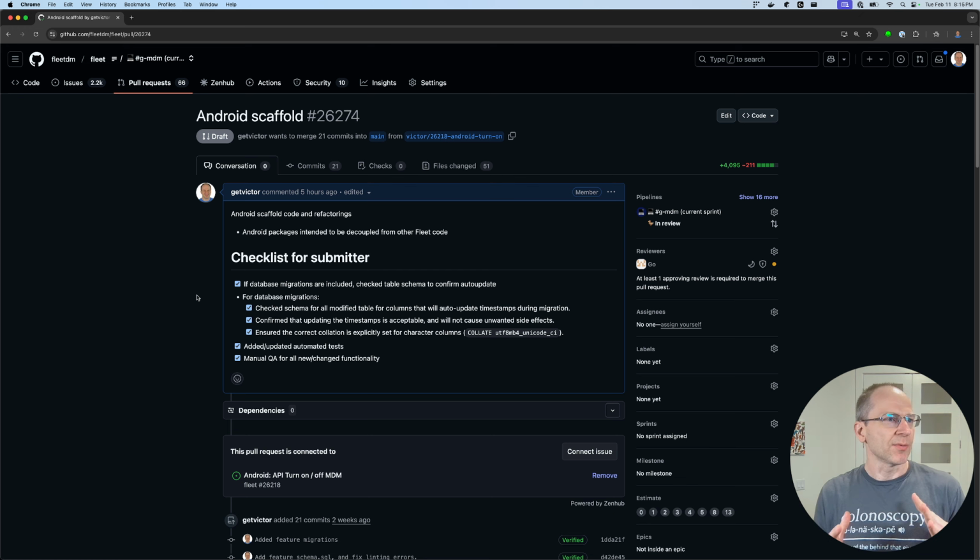And then I did some refactoring. The goal here is that all the Android code is decoupled from the existing Fleet code, specifically existing data store and service code. There is definitely some still coupling through the Fleet package, which we may want to clean up eventually.